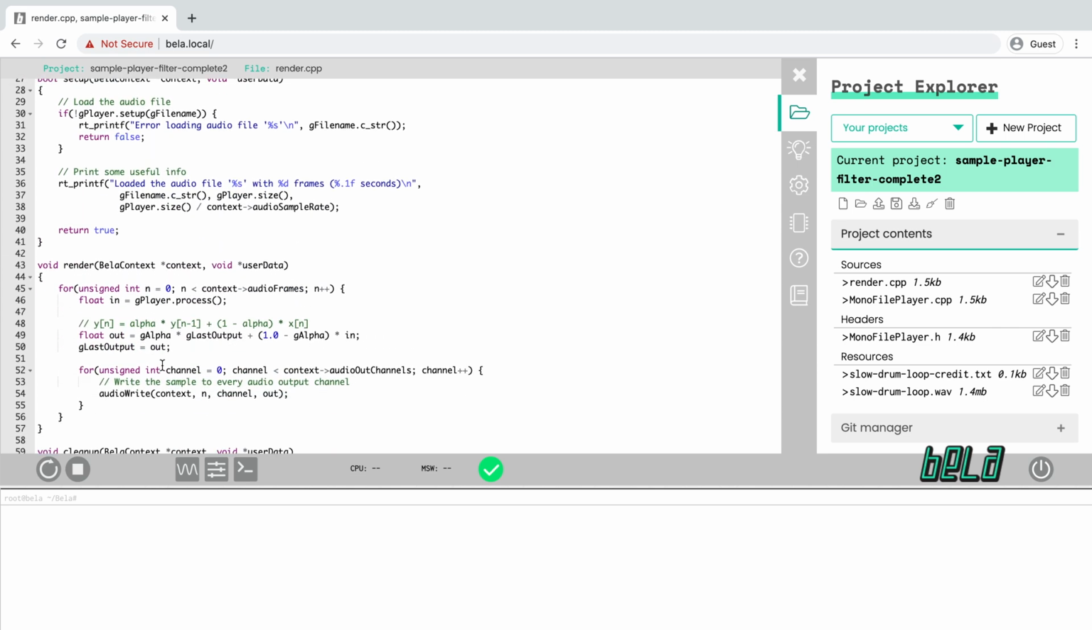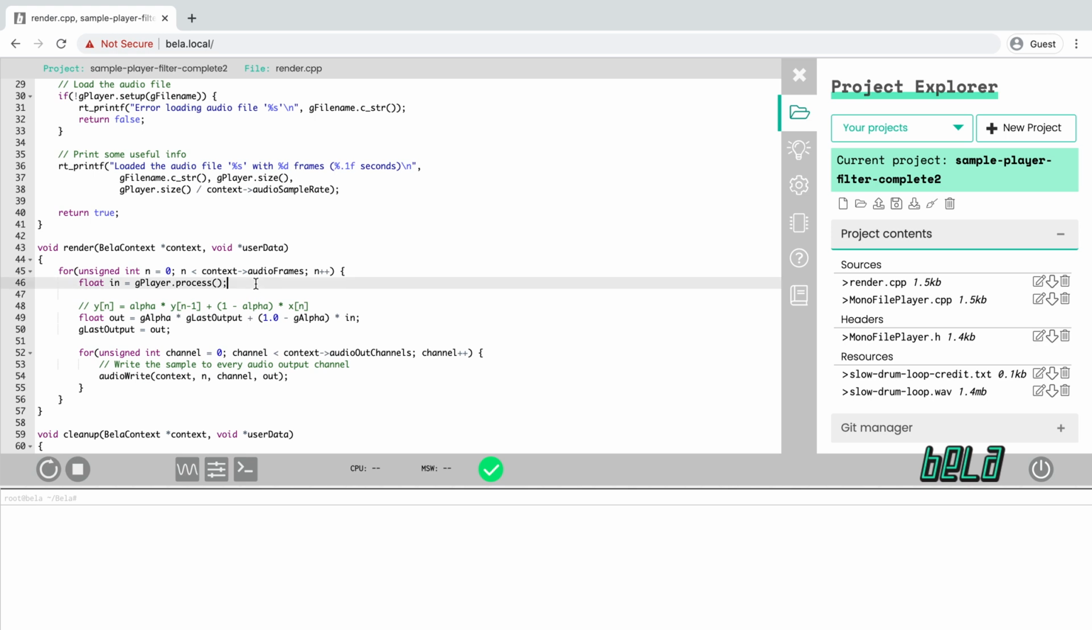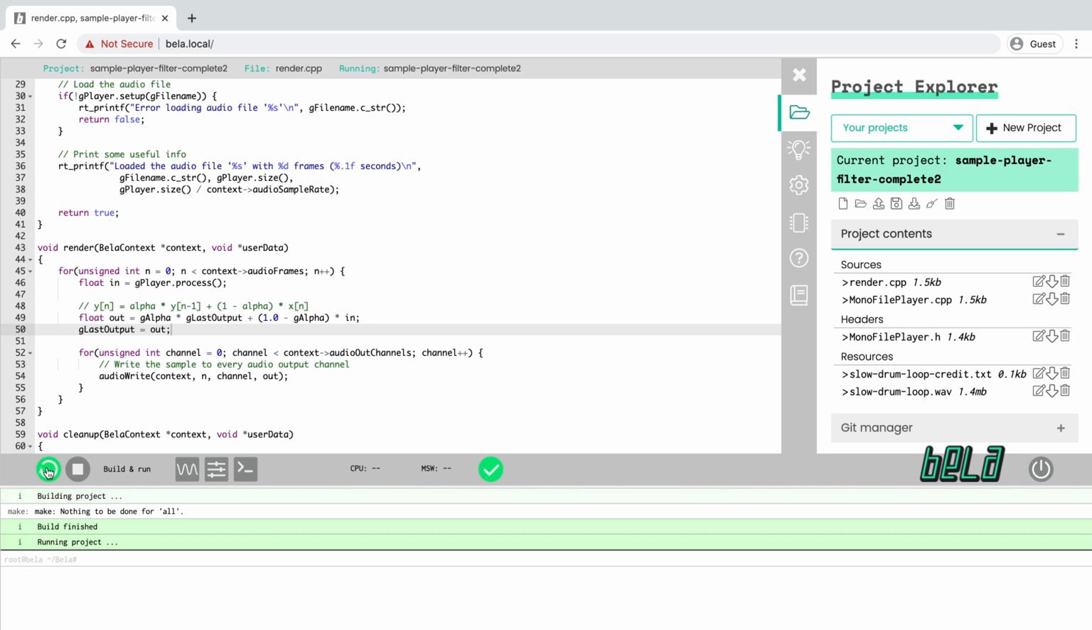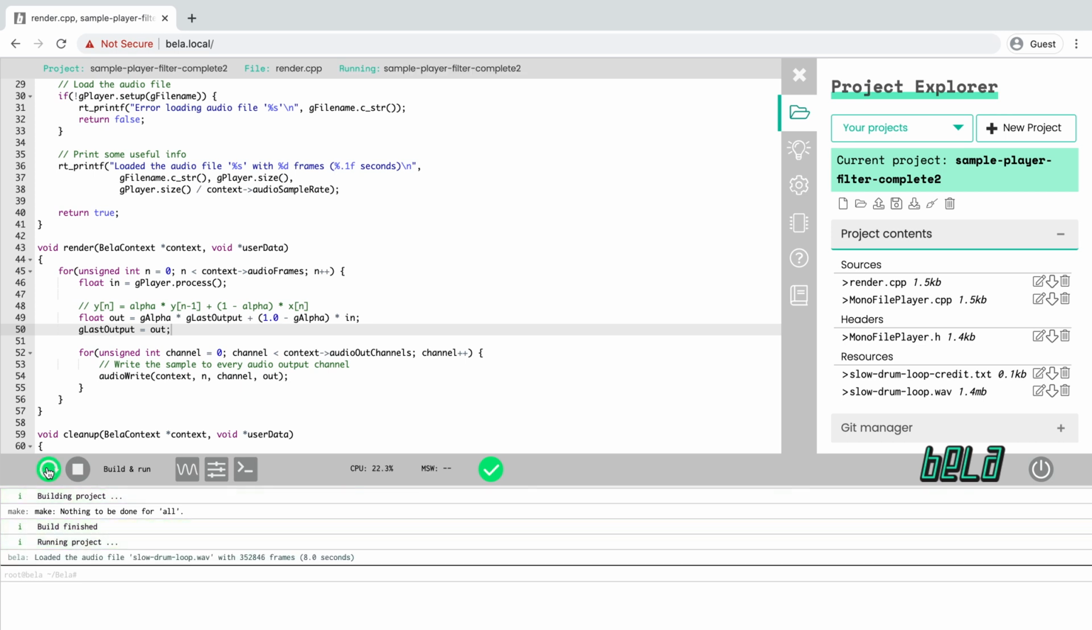We'll go down to the render function, and we will see that, as before, we get our input signal from the gPlayer object, and our goal is to calculate this equation. That's implemented by this line of code: float out equals gAlpha times gLastOutput plus (1.0 minus gAlpha) times in. And of course, the critical piece to making this work is to set gLastOutput to be equal to out. We set it to out rather than to in like before because we want it to hold y[n-1]. So when we run this example now, you can hear that we have a low-pass filter in operation.